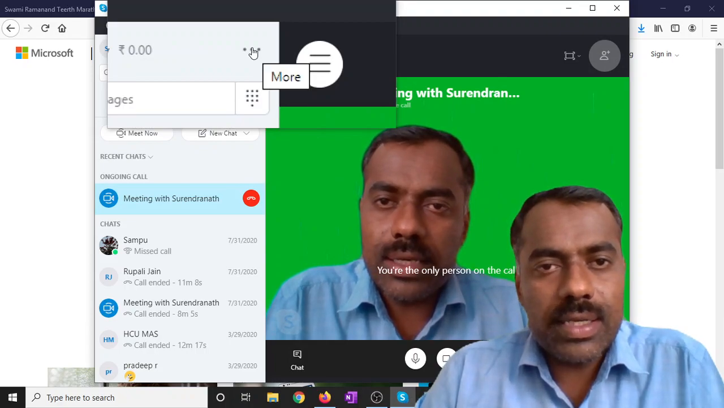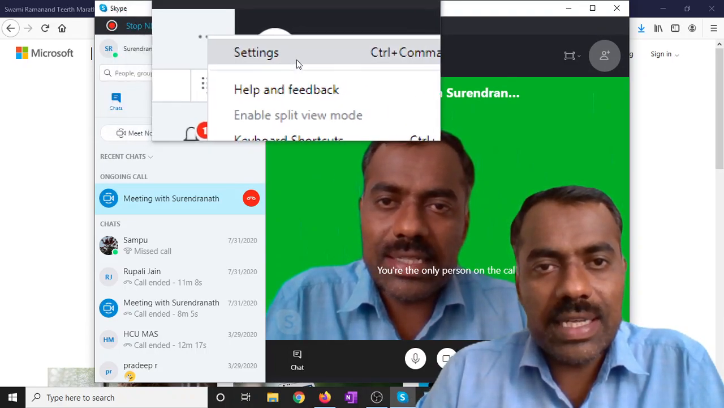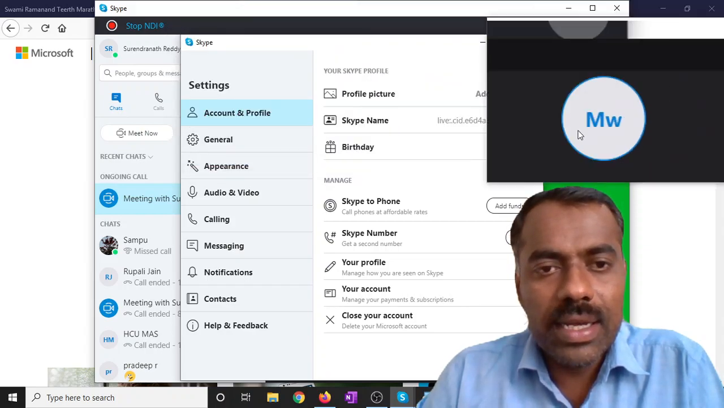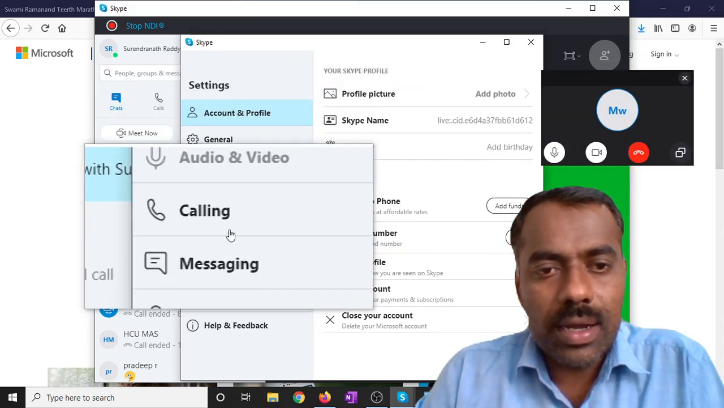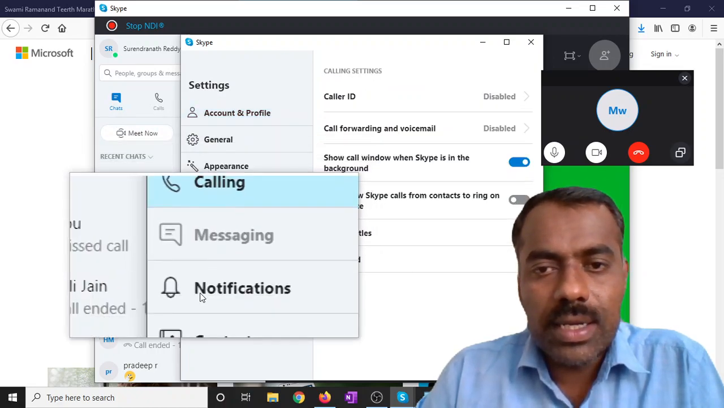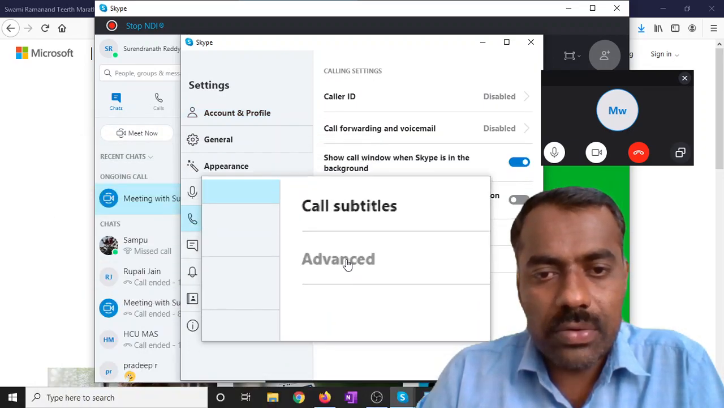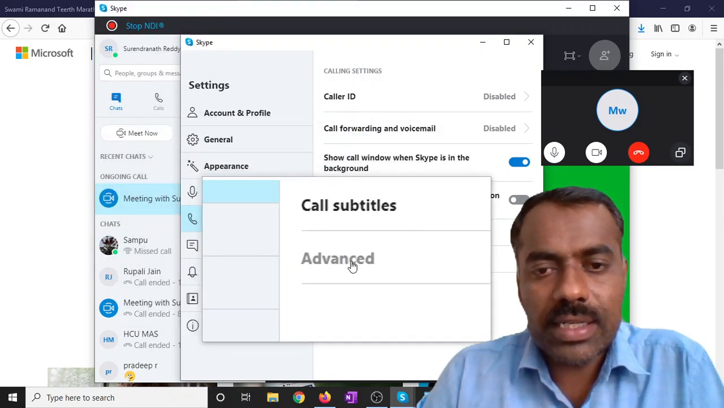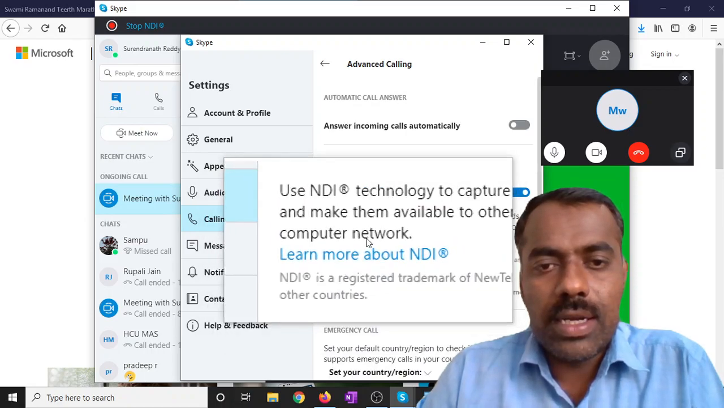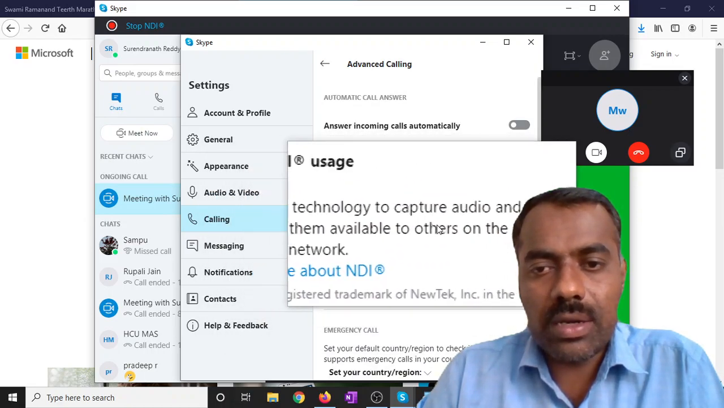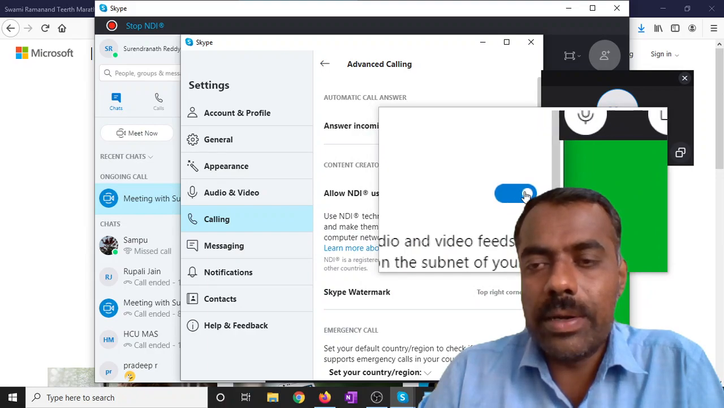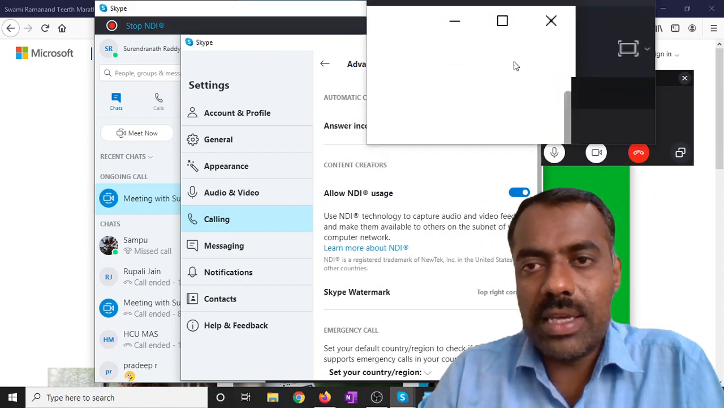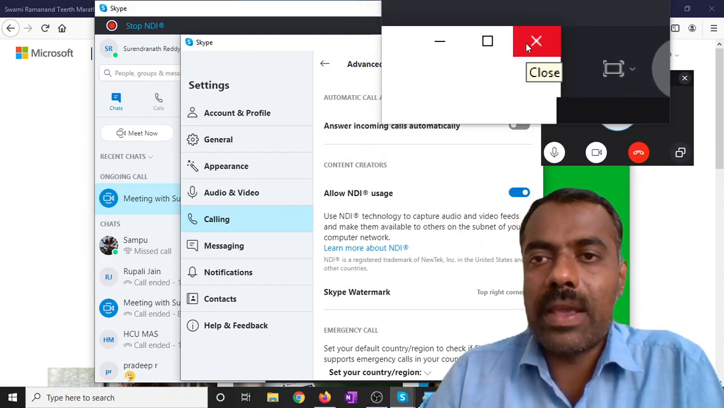if you click on these three horizontal dots, you will see settings. So you click on this settings button. Once we click on the settings button, there will be calling. You go to the calling section. In this calling section, you go to advanced. I repeat again: go to settings, then calling, after that advanced. So you click on advanced. Now here you can see use NDI technology. For me it is already enabled. By default it will be off, so you just enable this. This is the setting we have to do before starting our Skype call.